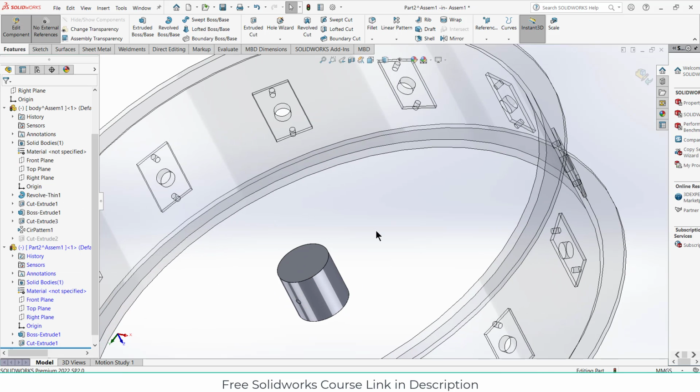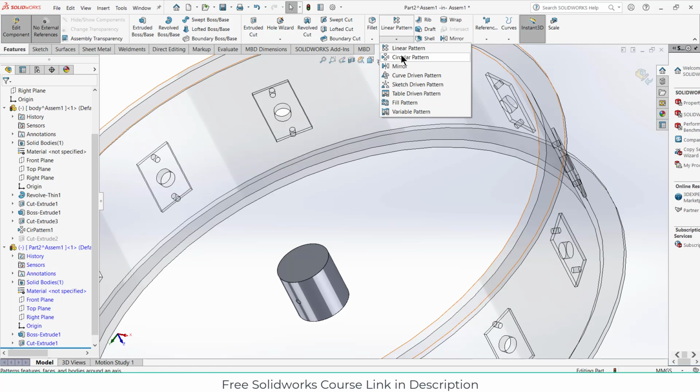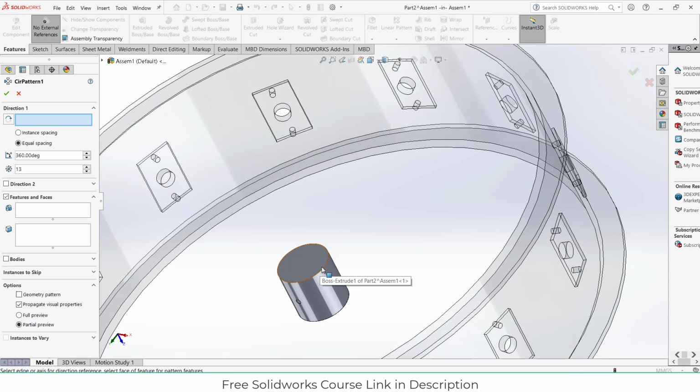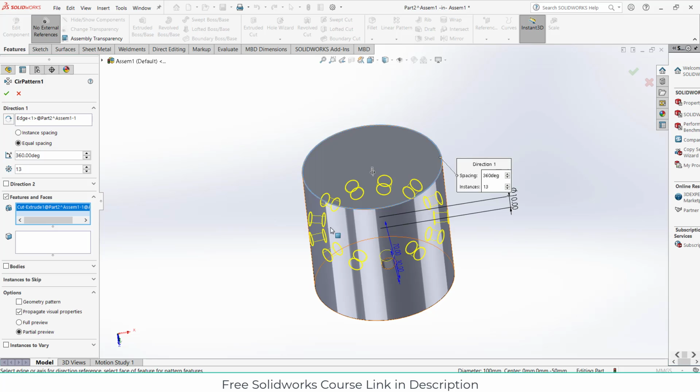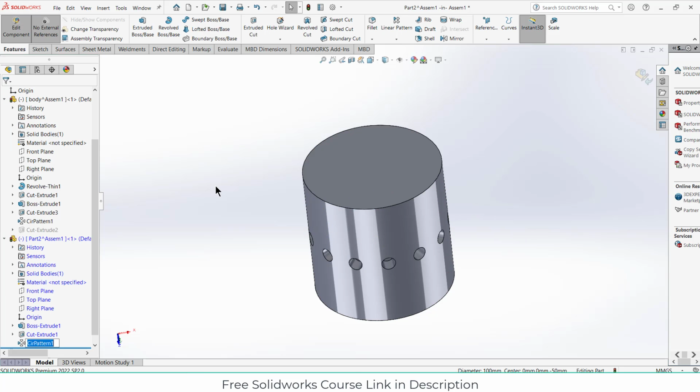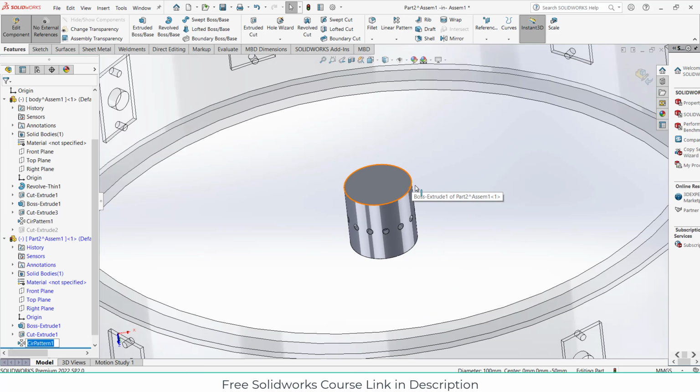Click OK. After that, I will click on here. Click on circular pattern. Select this edge and the feature that I want to pattern. So select this one. Number of cuts will be 13. Click OK. And now let's work on the fin part. So exit that assembly component mode.